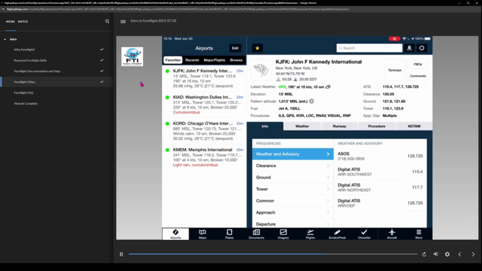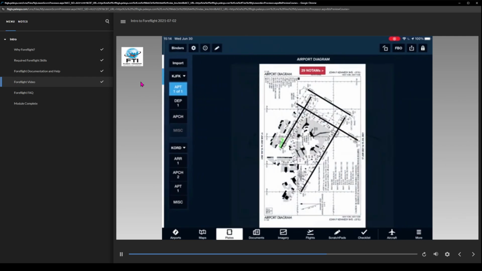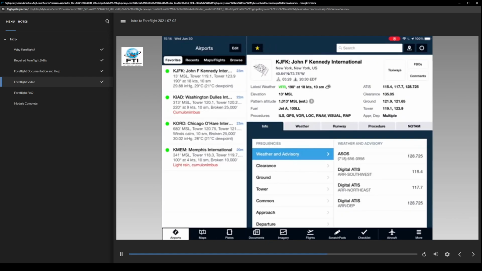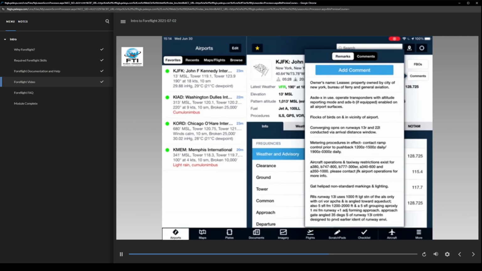Back on the favorites, I've got Kennedy selected, and I can see the information for JFK. I can also tap on the airport display, which gets me a taxi diagram. I can go back to airports at the bottom left, and now I can choose on comments, and I can read any information that people found important about Kennedy. I can also read some additional remarks.